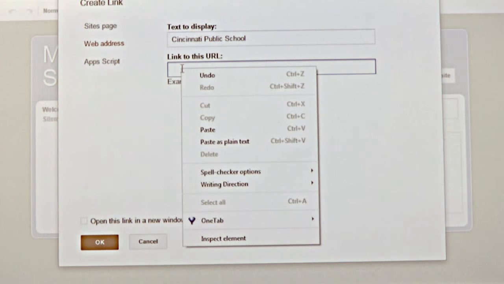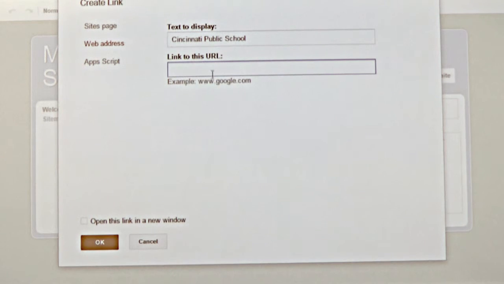So I'm going to type www.cps.org. Is that what your website is? No, that's right. cps-k12.org. So you click the pencil. After you highlight, what do you do? You click the Hyperlink Tool.